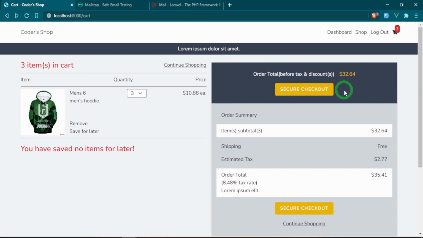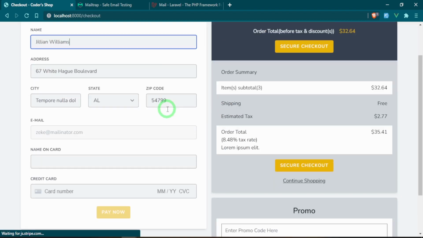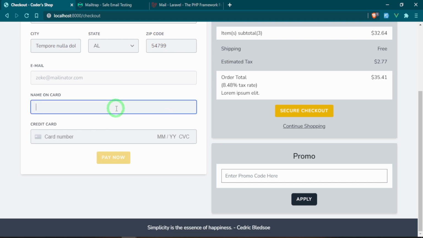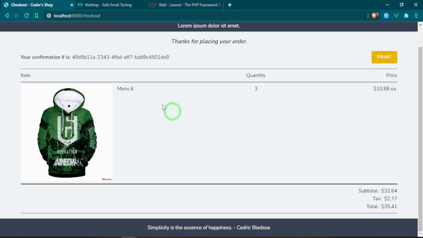So right now I have a user who's logged in. We have 3 items in our cart and we want to check out. Everything is filled out. We have the name on the card. We have our credit card number, pay now, and then we'll let it go through. We've been sent to the confirmation page, which means that it should have gone through. Let's check our Mailtrap.